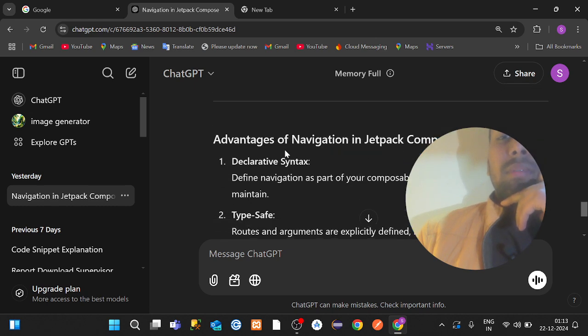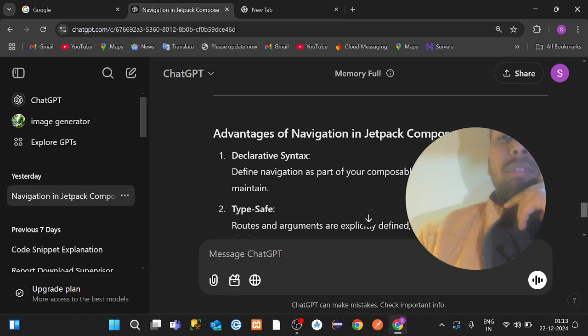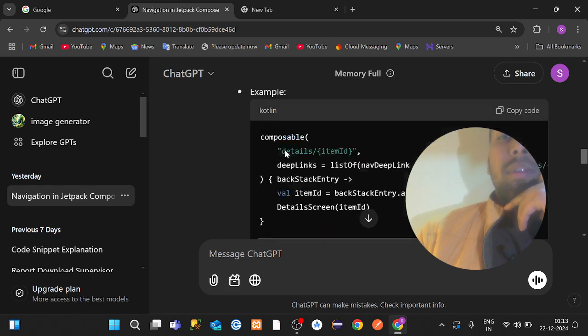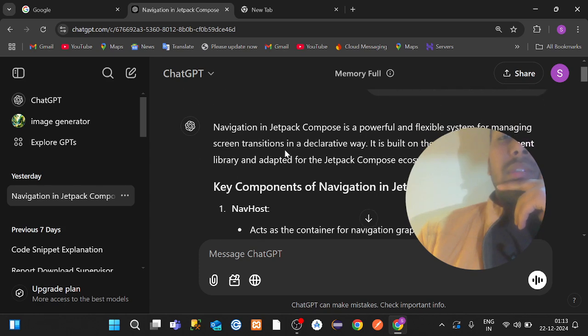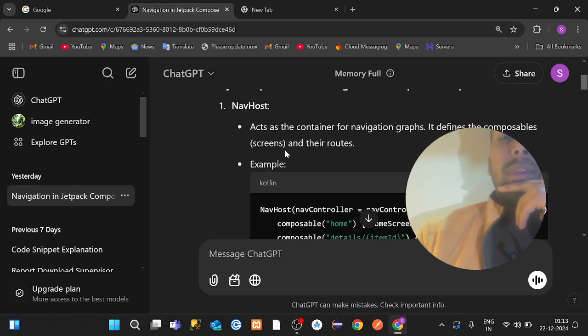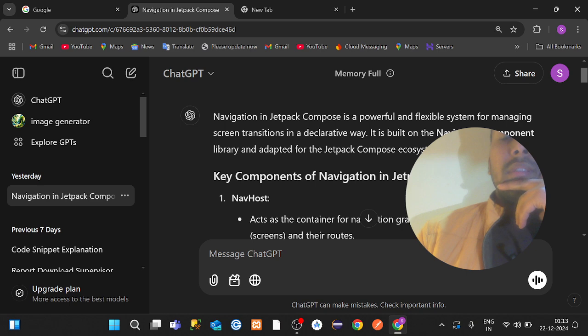So these are some of the advantages of the Jetpack Compose navigation system, and I have already explained the major key components in Jetpack Compose.